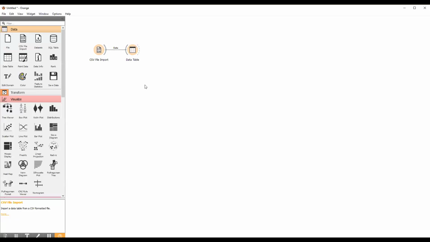Understand? Okay. Now, if I double click on this data table, you can see all the data. You can scroll and see the whole data. Understand?